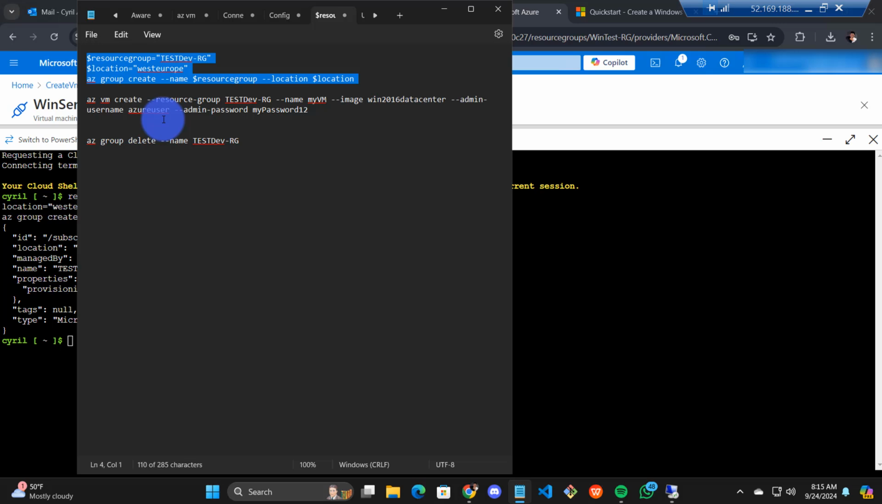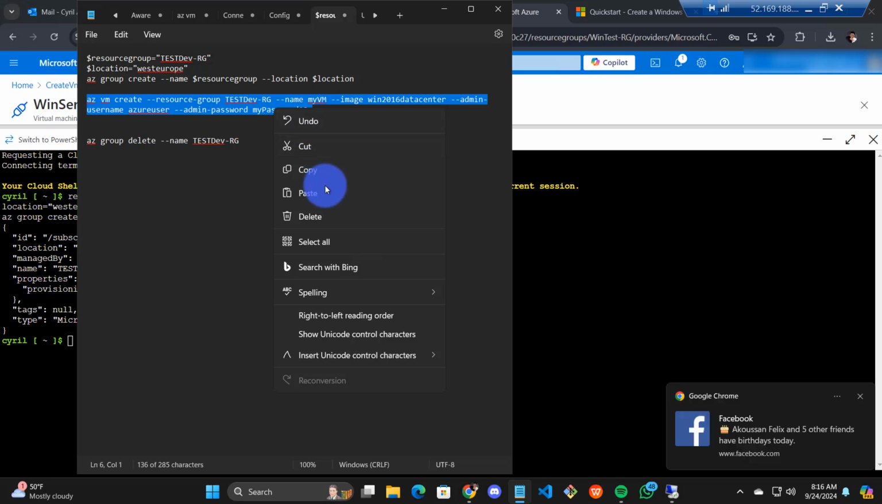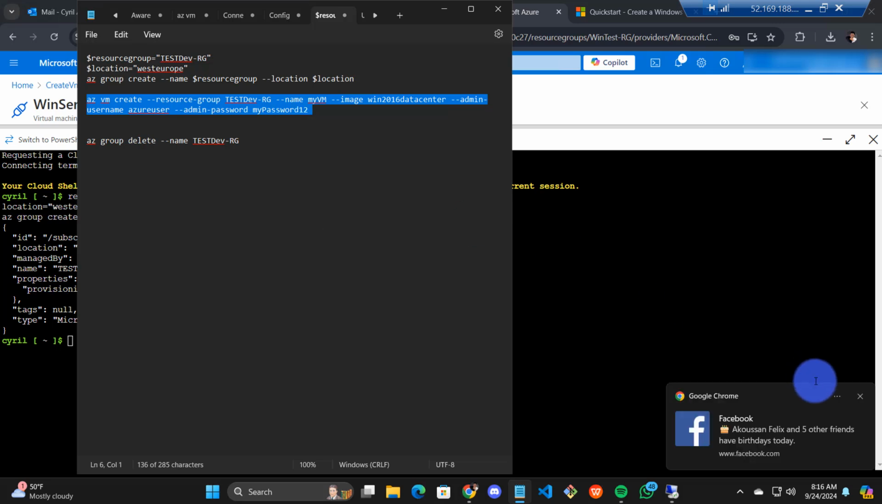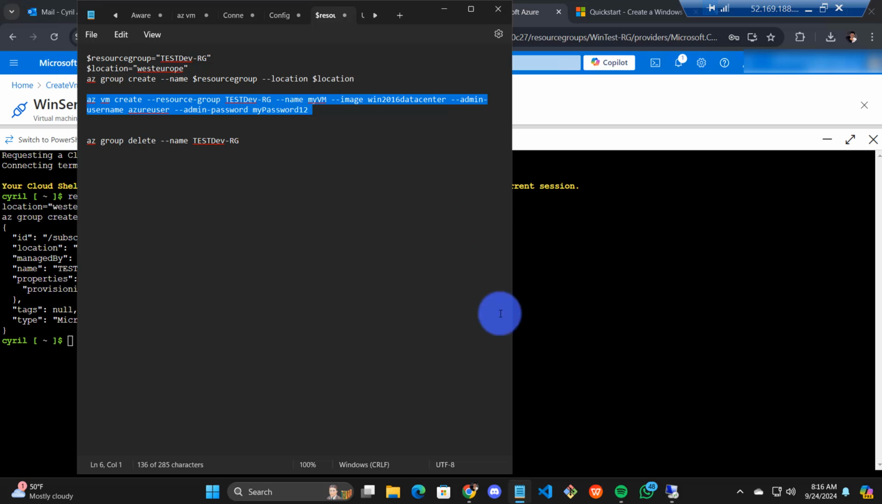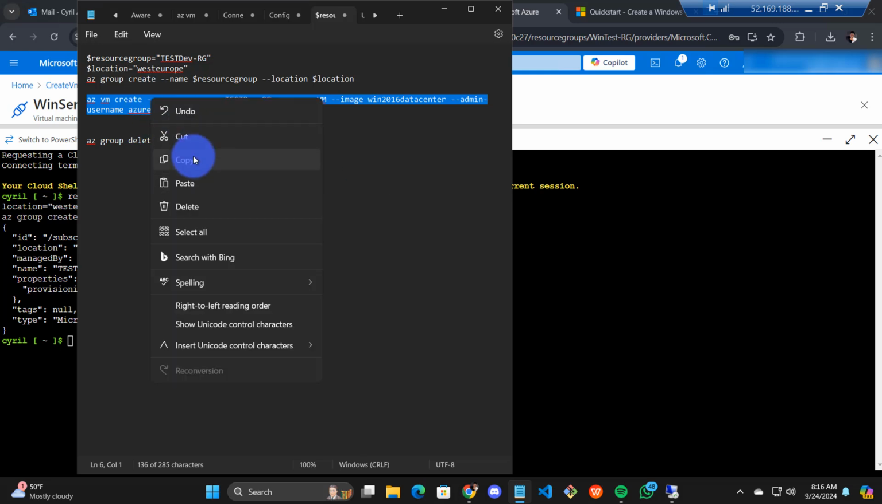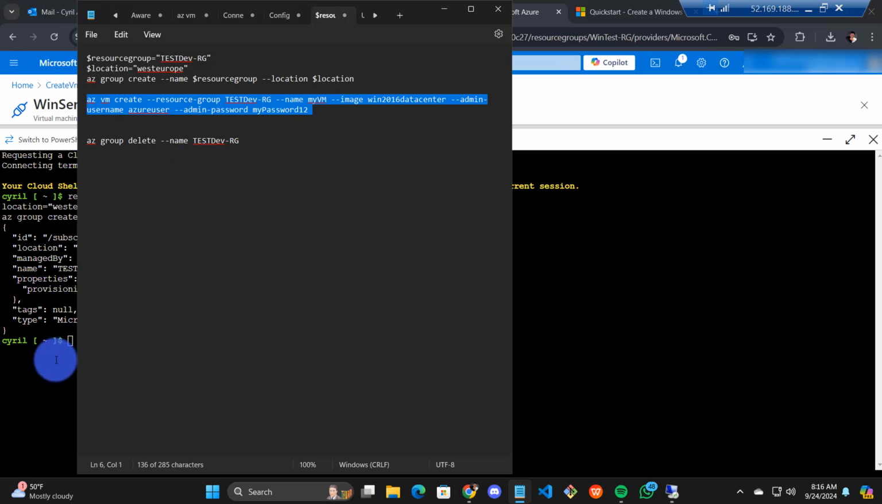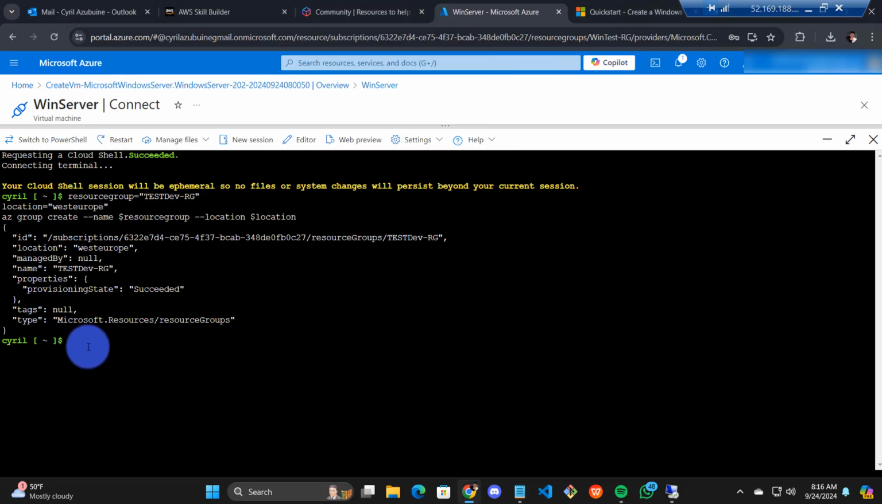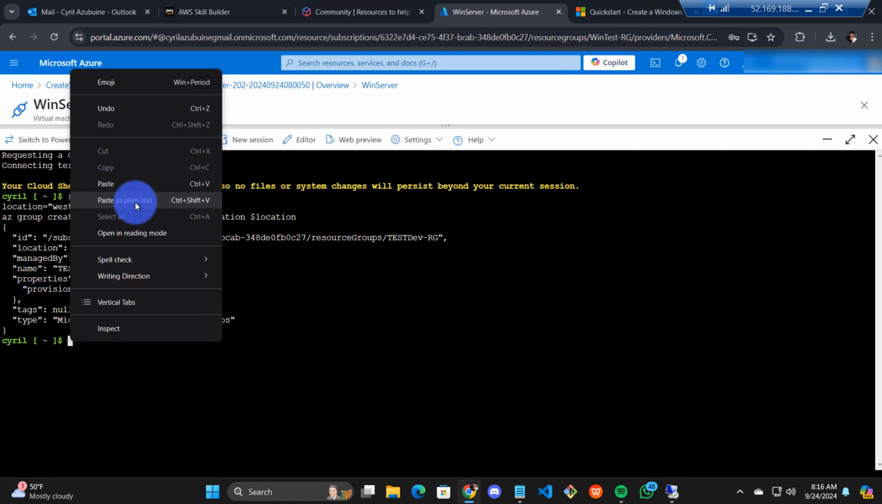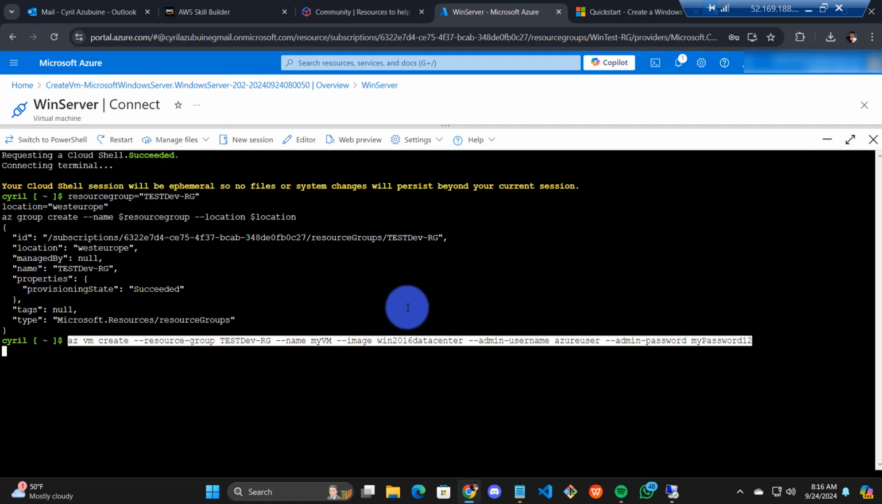So the next thing we need to do is to run just this command to create the VM. Instead of editing all this, you could just run this and we can create our VM. Now we paste this in here.